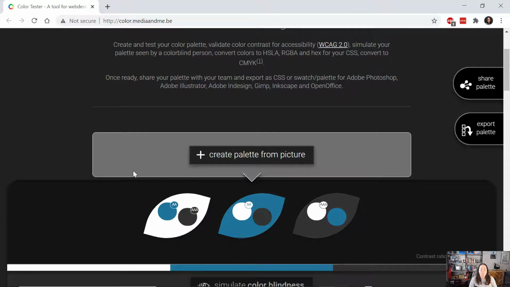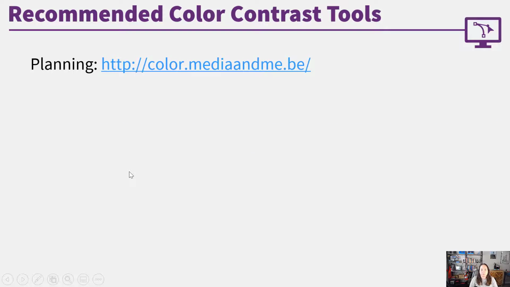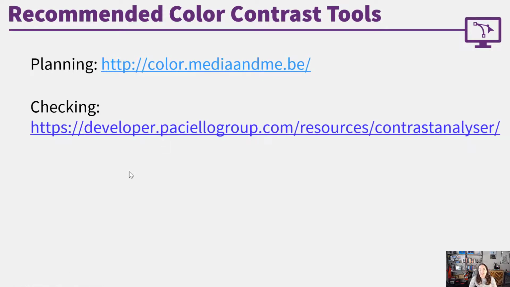So I can plan a palette, make sure the colors have good contrast from what I typically use for backgrounds and from each other if I'm doing diagrams or charts, and then build and not have to go back and correct everything afterwards. When you do want to check, you can get the color contrast analyzer, which I used earlier, and use that to go and pick colors and make sure they have good contrast.